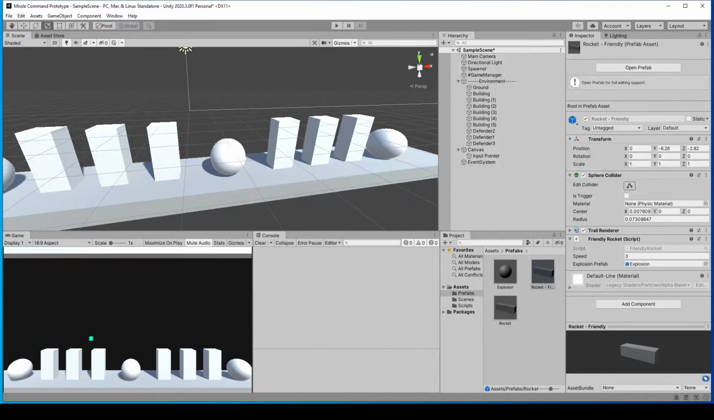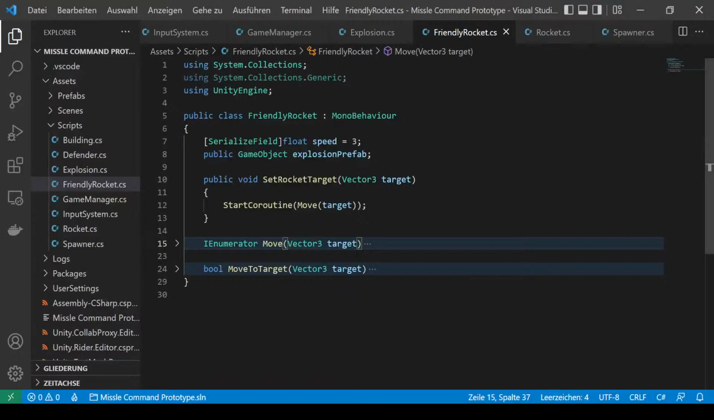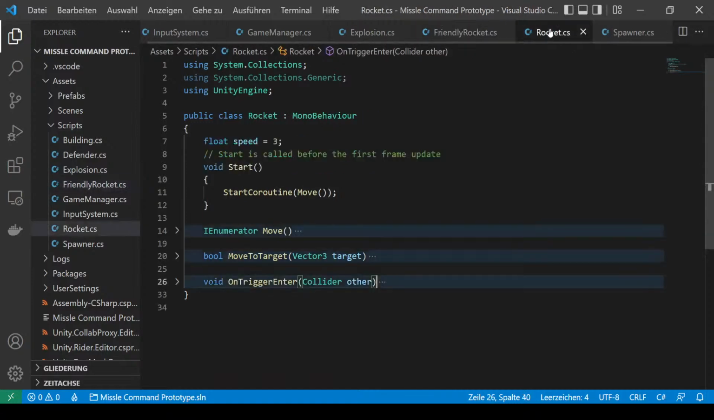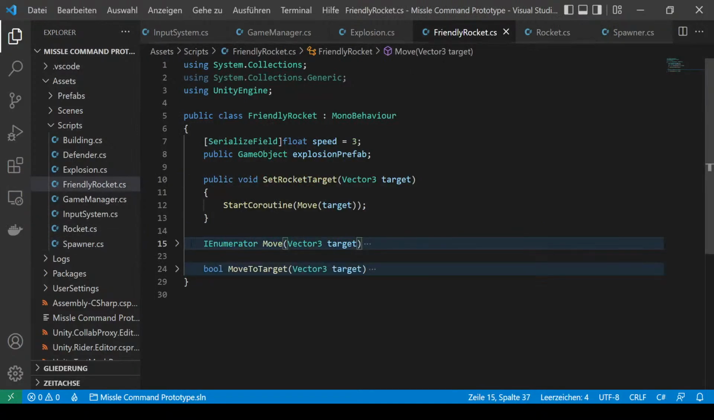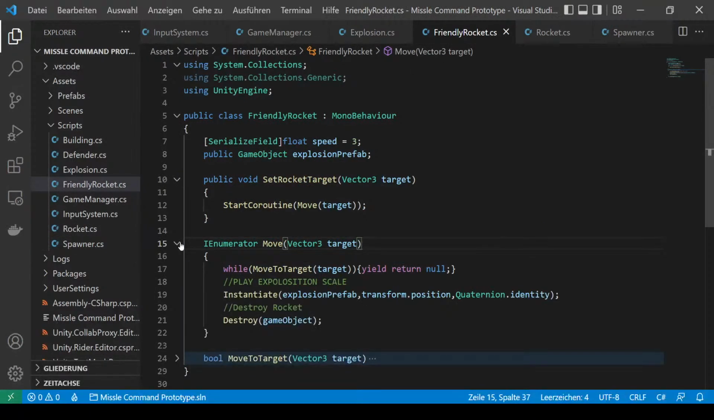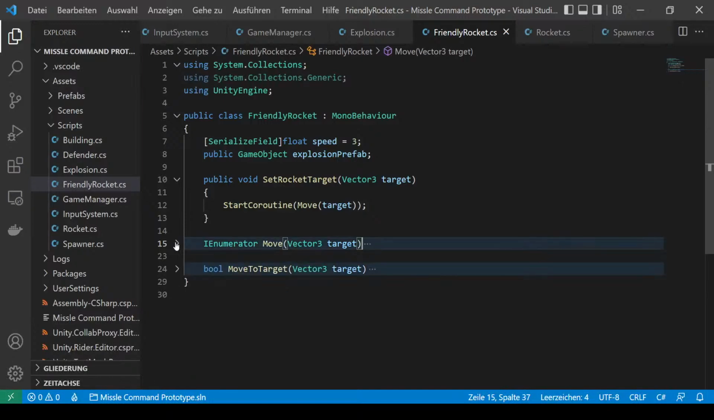Okay, so maybe the explosion radius is also growing too slow or getting created too slow, something like that. There are a bunch of possibilities over there. It also does look like the explosion, well, once it is at the target, should instantiate this and then destroy the object. Literally, that's fine as is.